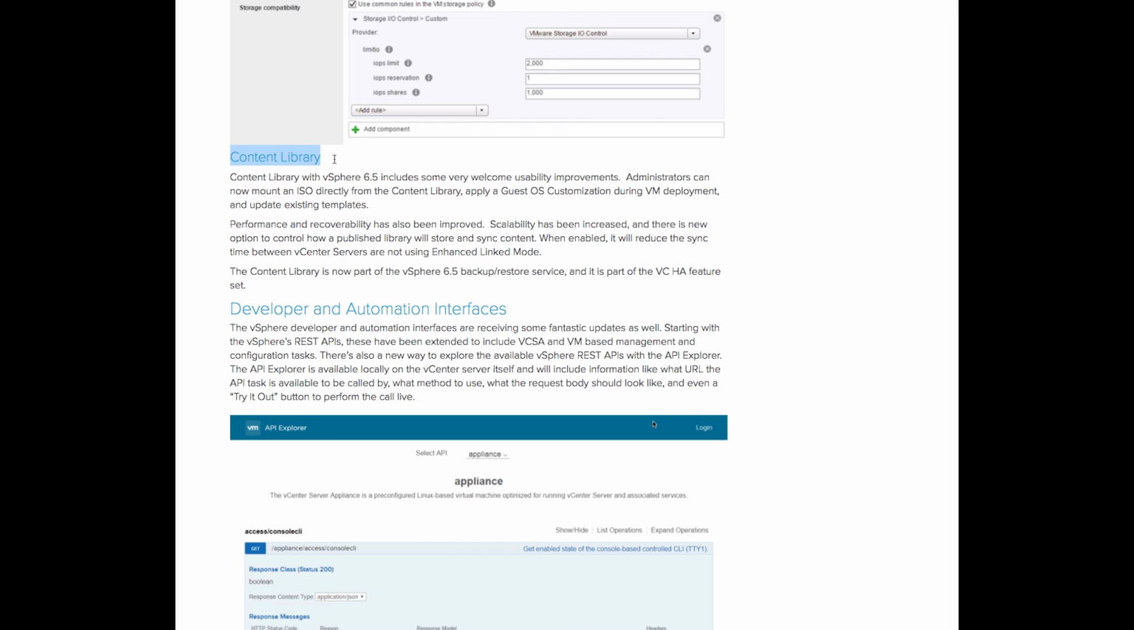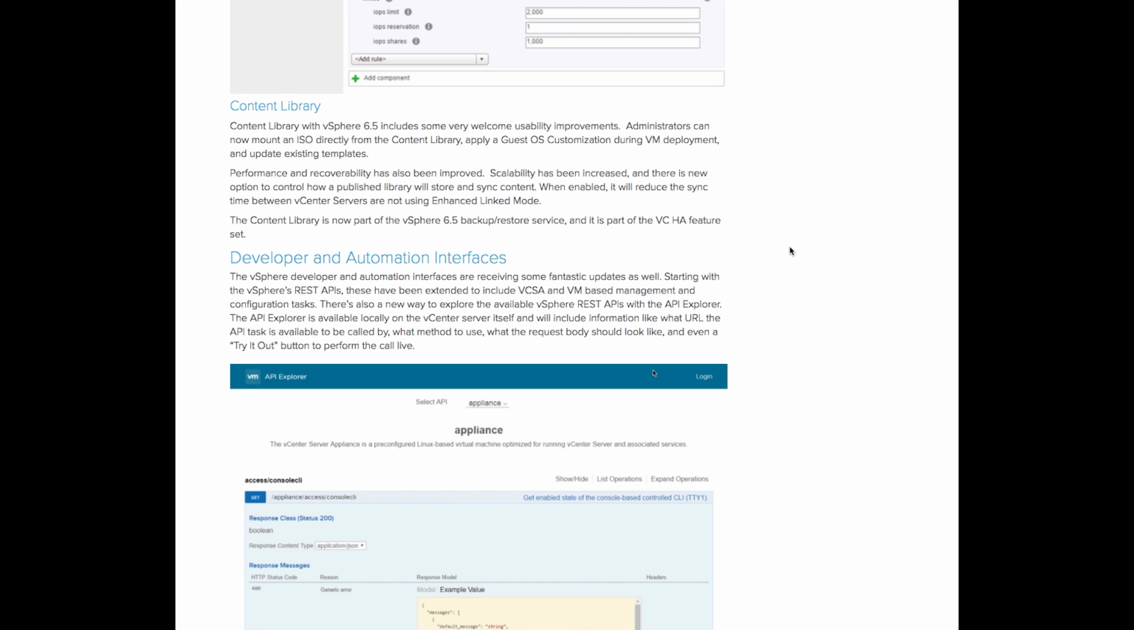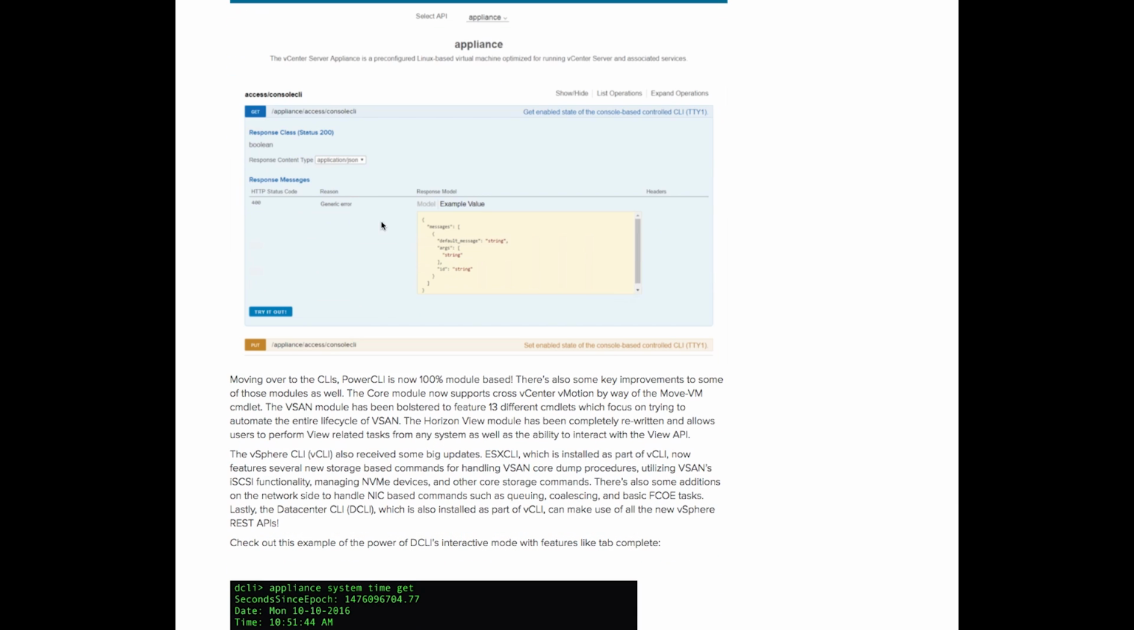Content library. So now administrators can actually mount an ISO directly from a content library, and then they can apply a guest OS customization during VM deployment and update existing templates as well. In terms of the developer and automation interfaces, that has been enhanced, as you can see from the screenshots below. And this is how the new interface actually looks.